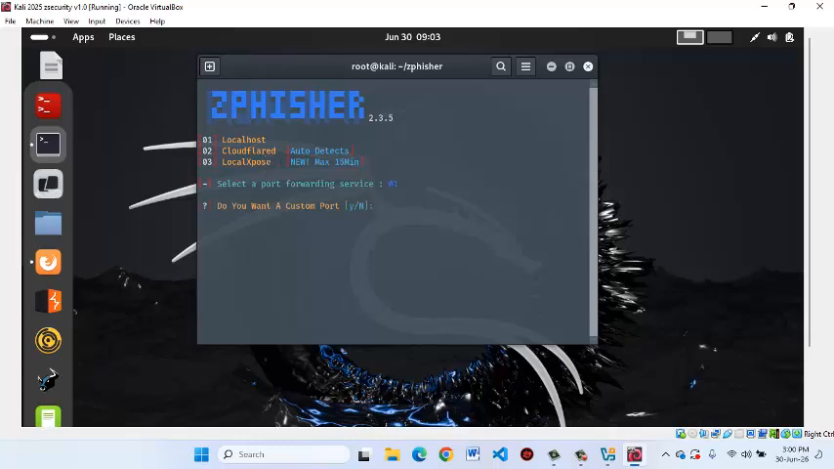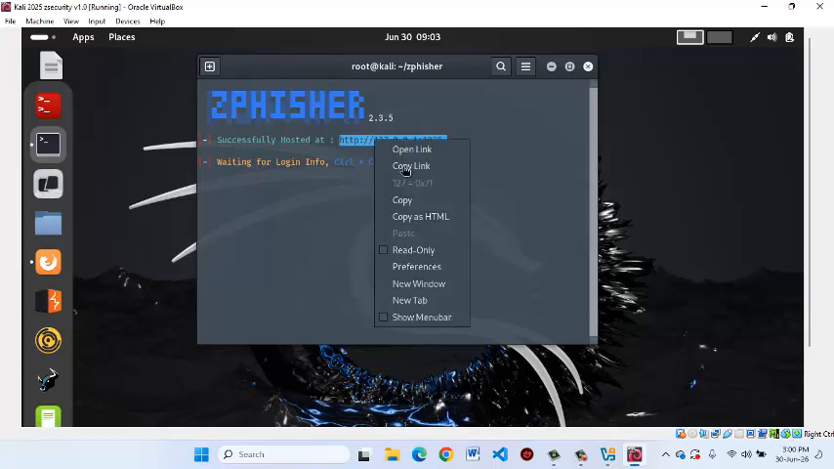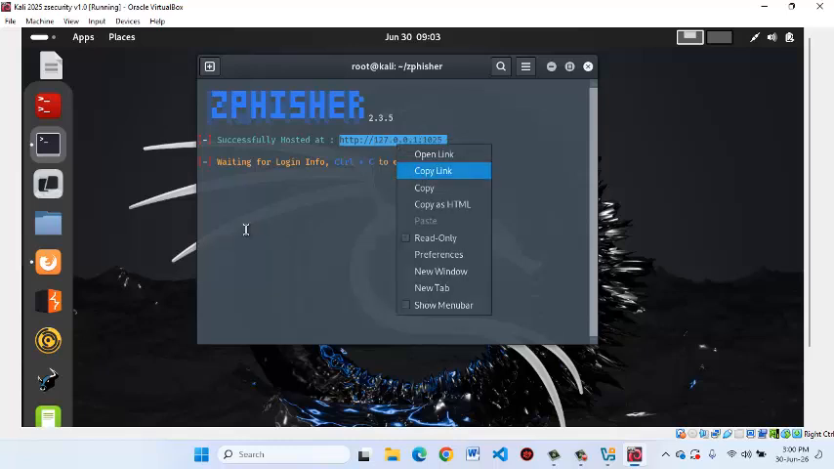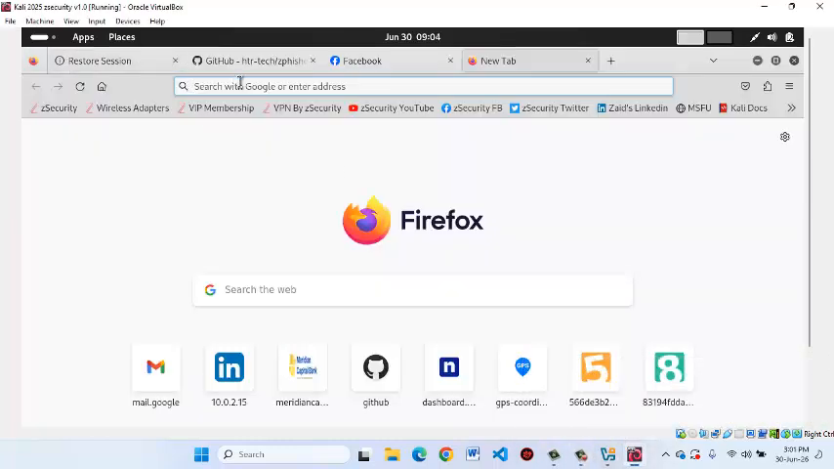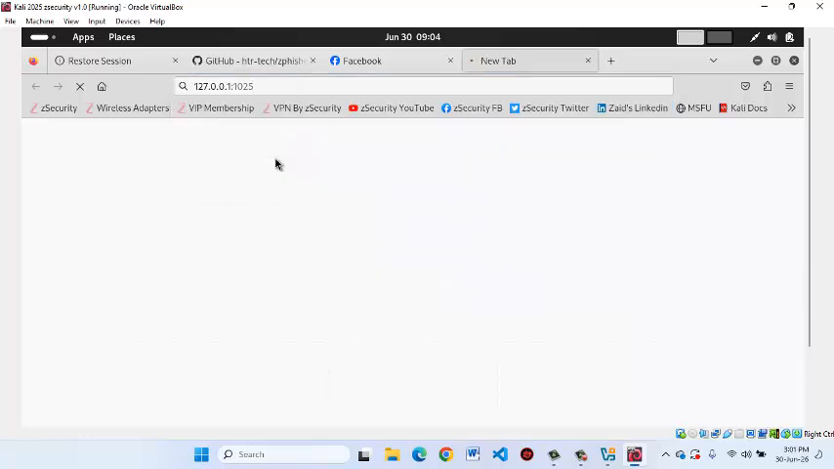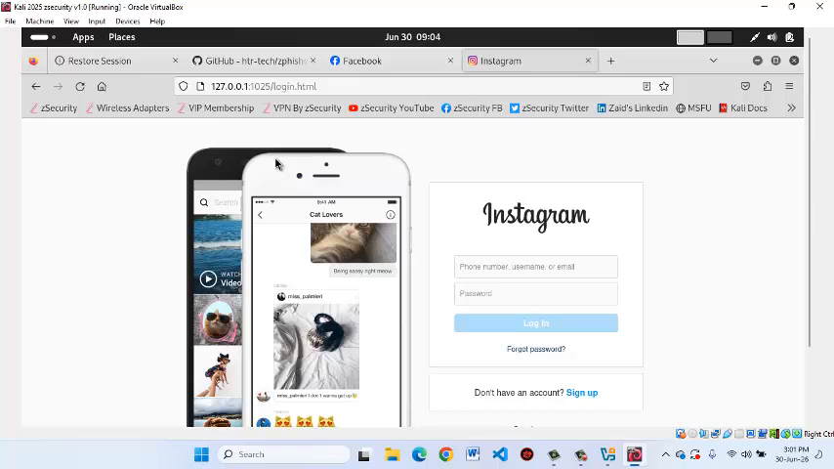Then, do you want custom port? Yes. Custom, that is the 4-digit port forwarding, 1025. Now this is the URL, so let me copy and paste it in my browser. Then you see what. So go to my browser. Open my browser, just paste it, take my enter. So this my localhost will open normal Instagram. So you can see Instagram has opened.